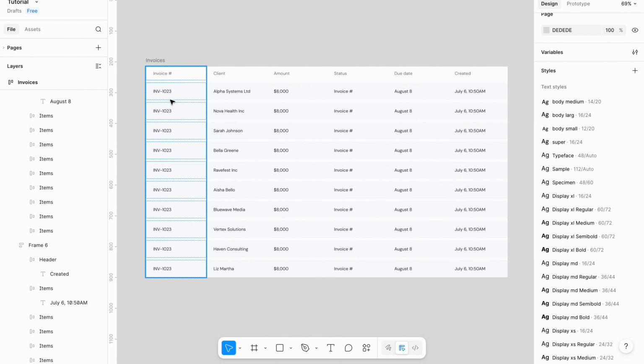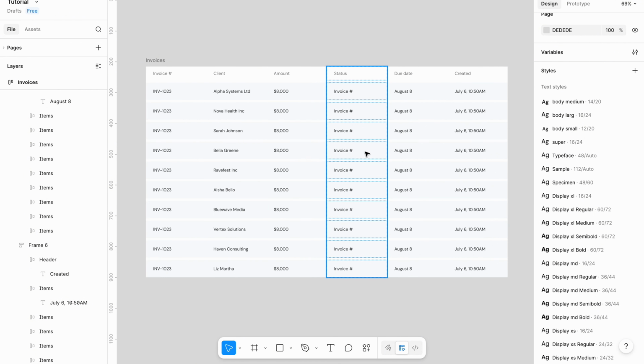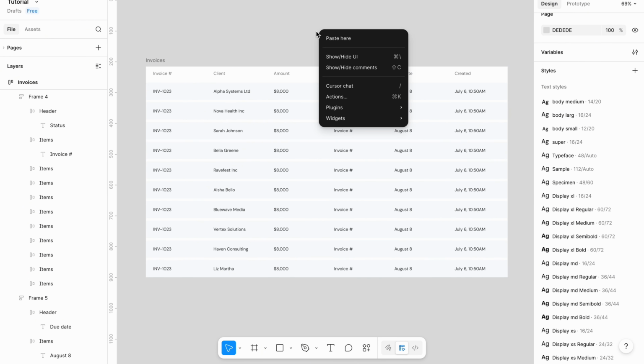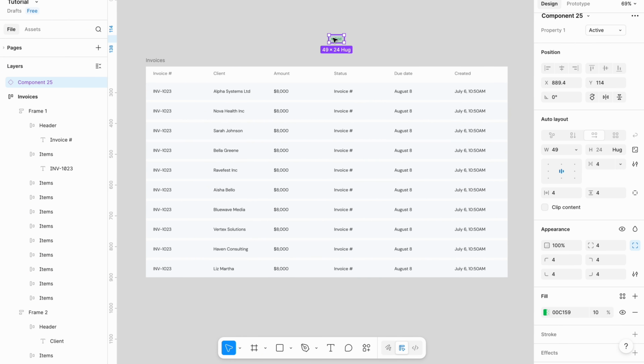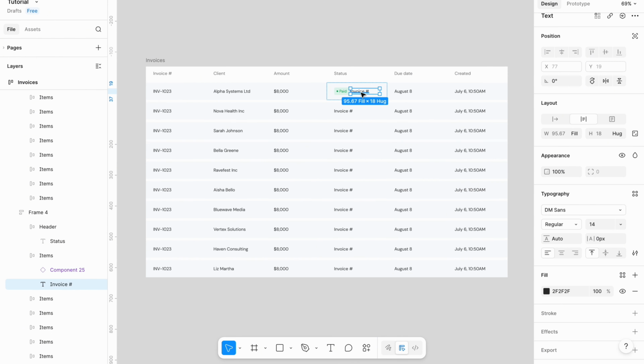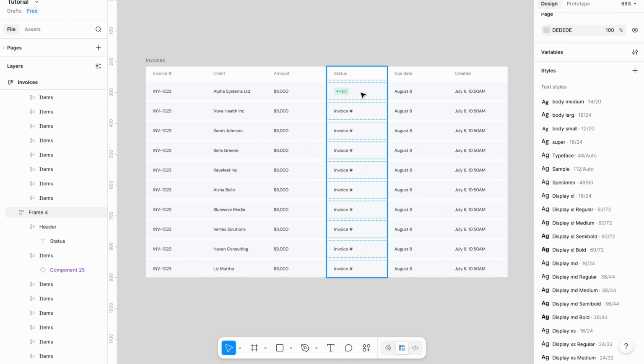So I've been able to rename the details of the table except for this one, which is our status, which has pending, overdue, and paid. So I'm going to bring in an already designed status, which is paid. So I'm going to make it fit into this particular cell. Then I'll select this one and delete it.